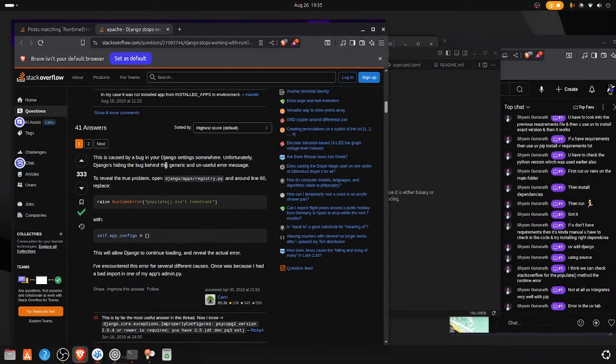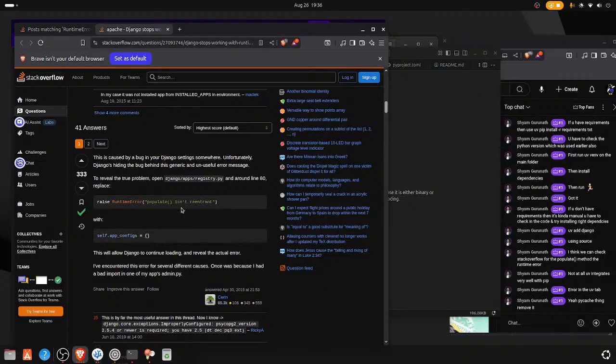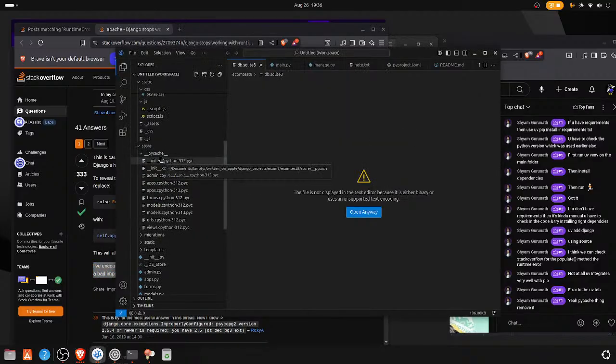This is interesting. This is caused by a bug in your Django settings somewhere. Unfortunately, Django's hiding the bug behind this generic and unuseful error. Open Django apps registry.py and replace that with that. Will allow Django to keep loading and reveal the actual error. All right, I'll kill the cache.